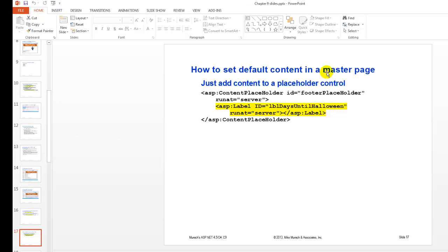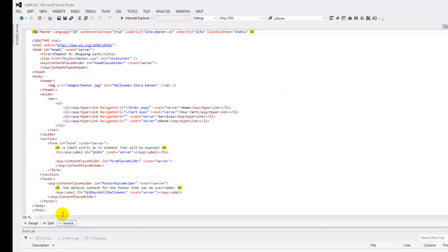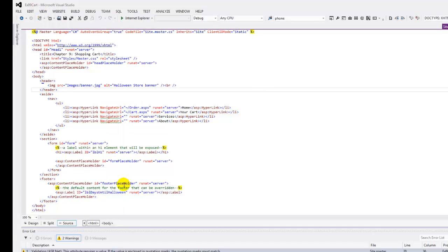To set default content on a master page, you just add content to the placeholder control. So you have the content placeholder inside the master page, and you're putting, say, a label here. Notice this label is called label days until Halloween. Okay, so we could take a look at that. On the site master, you've got the label days until Halloween.